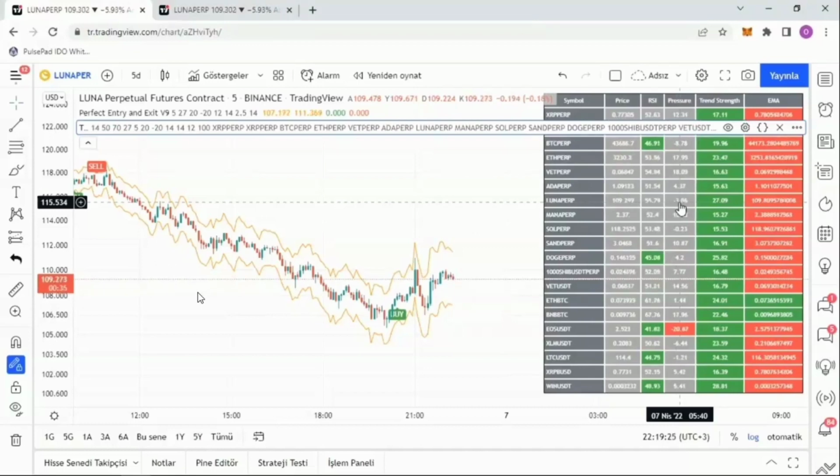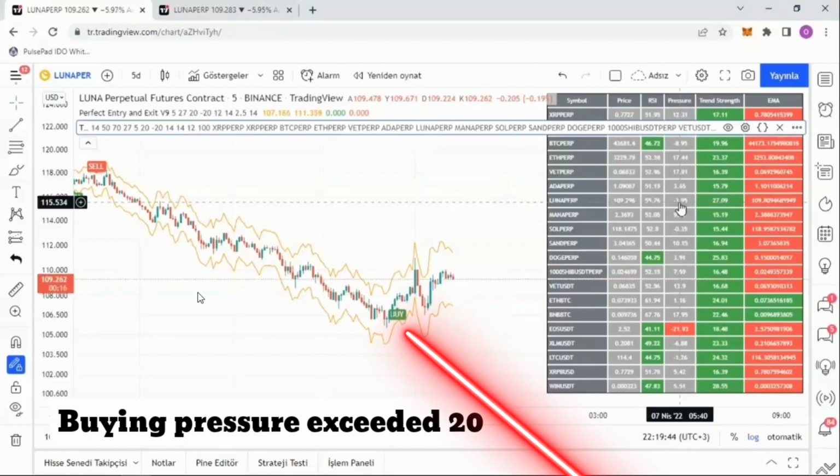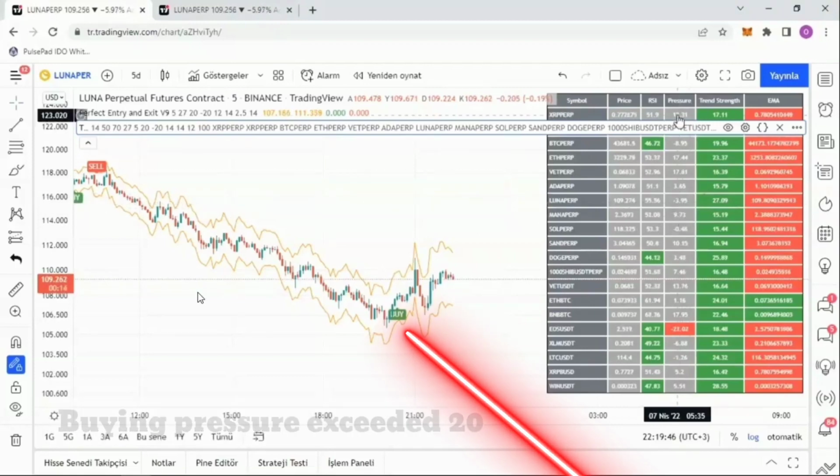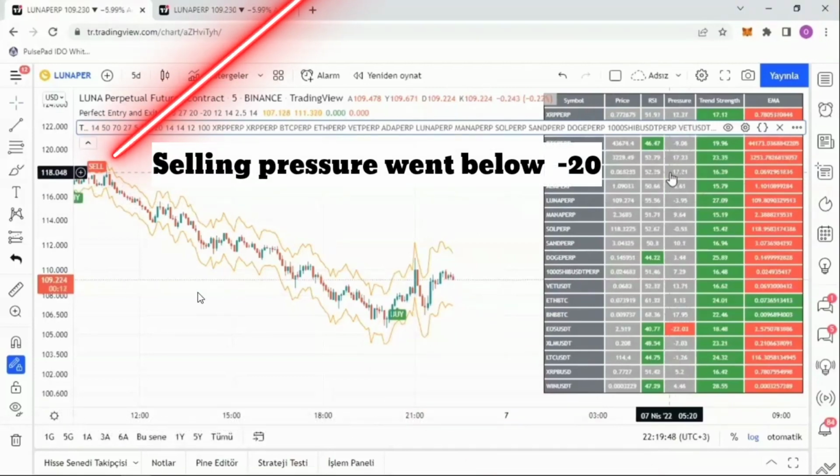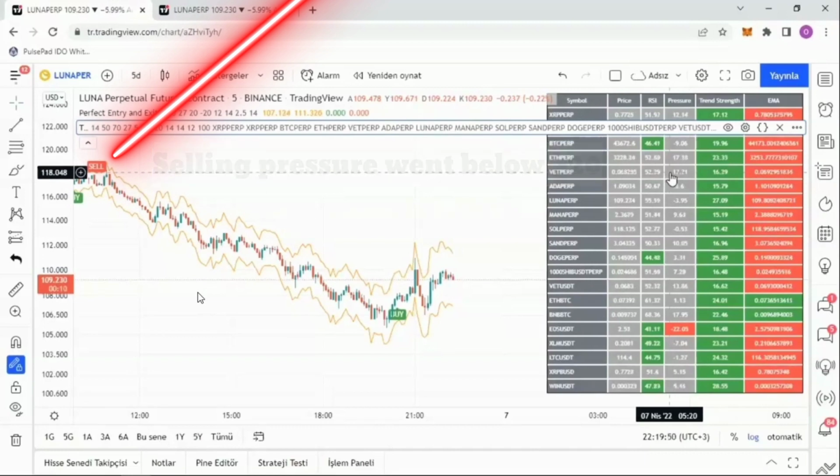When these pressure values exceed the threshold that we define, perfect entry and exit signal generator gives us buy or sell signals. For example, if you set your buying pressure threshold as 20 and selling pressure threshold as minus 20, you will get a buy signal when this value exceeds 20, and you will get a sell signal when this value goes below minus 20.